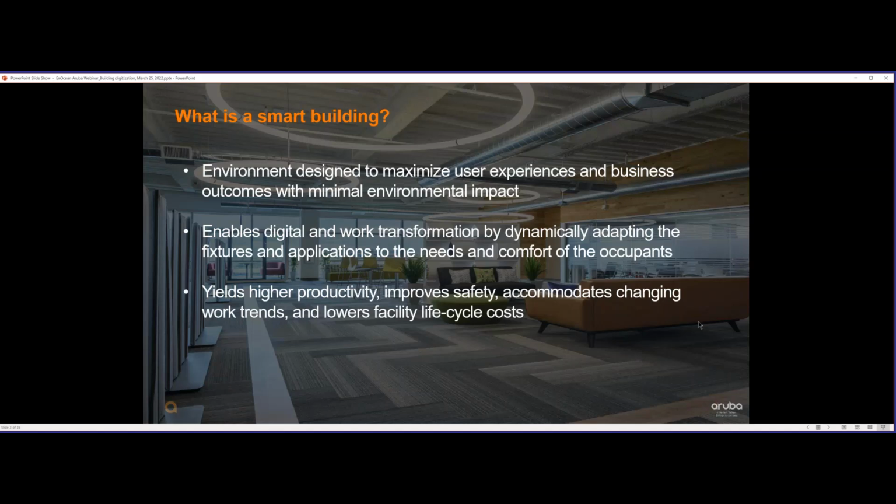So dynamically adapting fixtures and applications to the needs of the occupant requires intelligence within the facility. It needs to become effectively situationally aware of what's going on and how the space is being used. And when that happens, the space and the people in it can yield higher productivity, more creativity. It will lower life cycle costs by managing energy usage, and it can adapt to changing work trends as well.